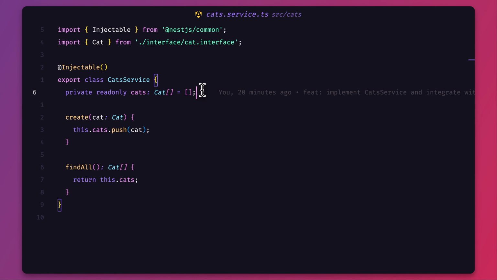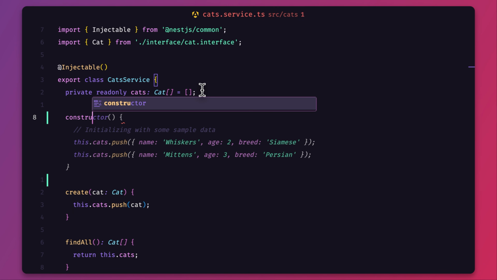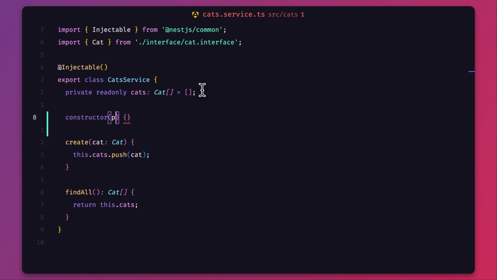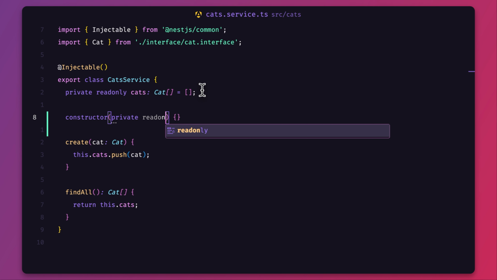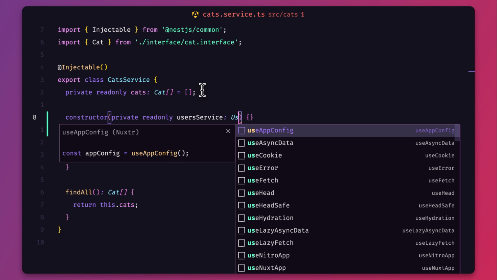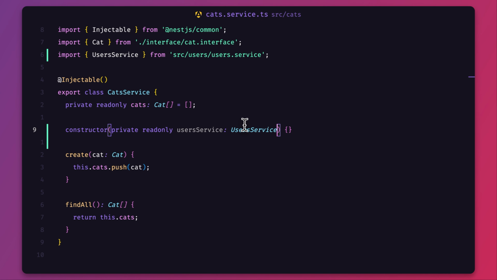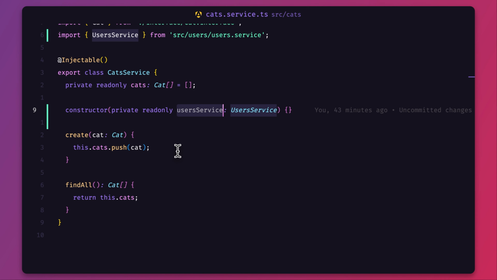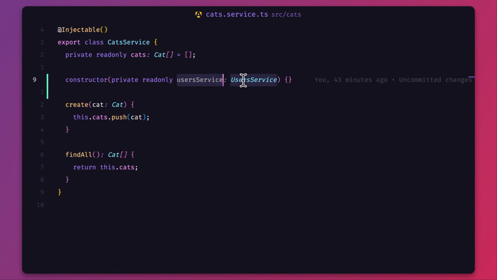The way I would do it, constructor, okay, and then private readonly users service, make sure you import that from user service. So now I have this user service injected into my cat service. I can call the methods inside of it, right? So let's do something like that.